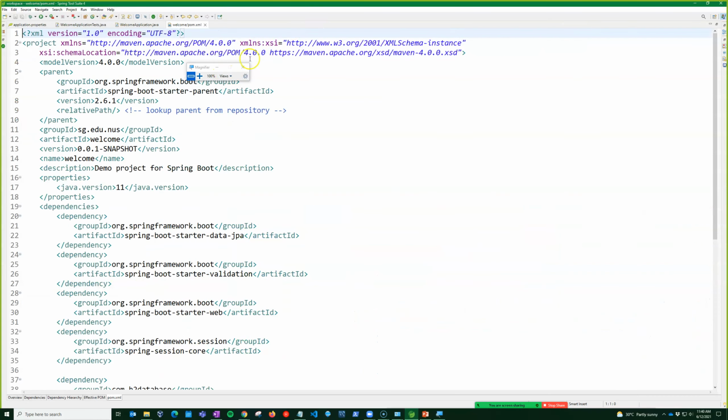So I think the font size is good enough. I'll put down the magnifier. So this is readable enough. I want you to open the POM file and see for yourself what you're trying to describe in the POM file. So here you're saying I'm going to control the whole project using Spring Boot. Okay? So this is the meta framework.